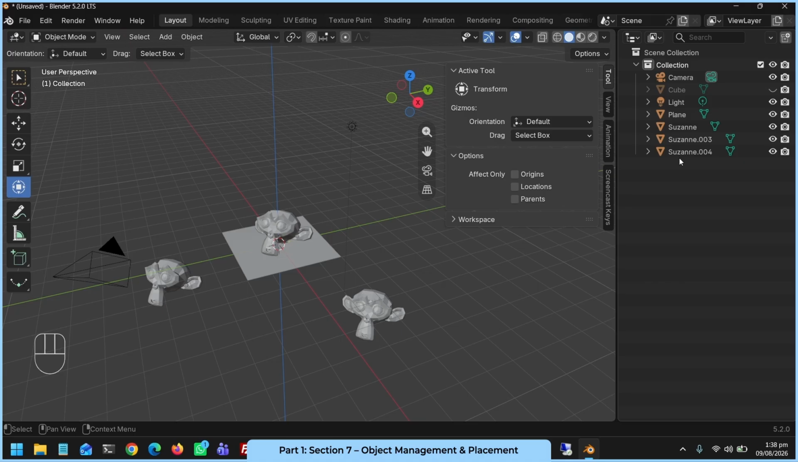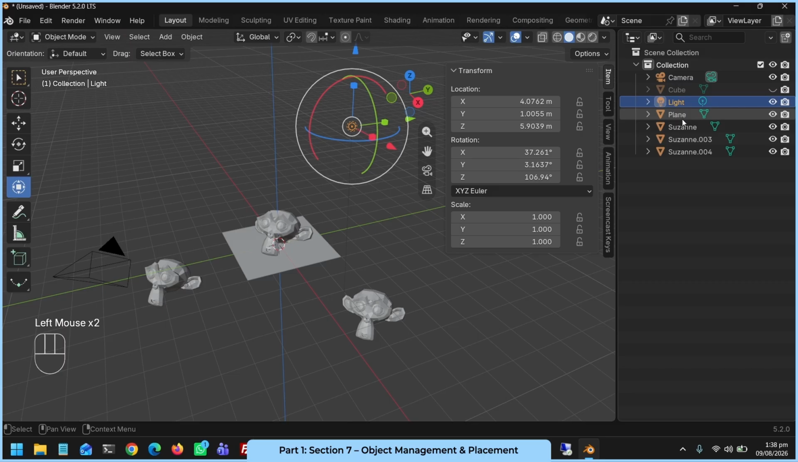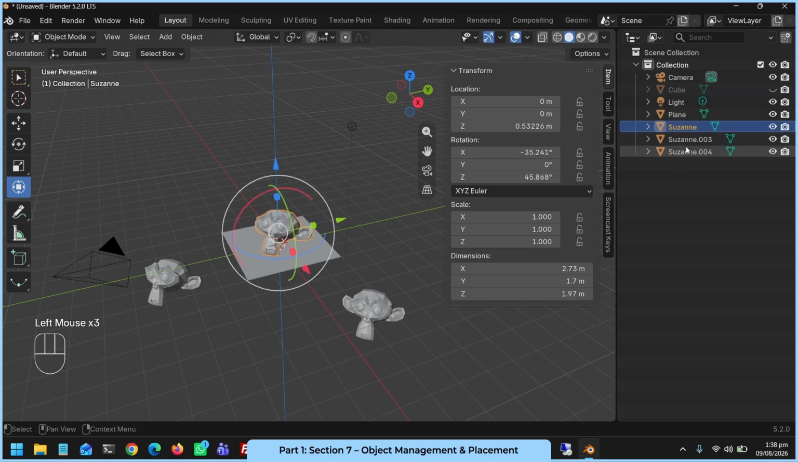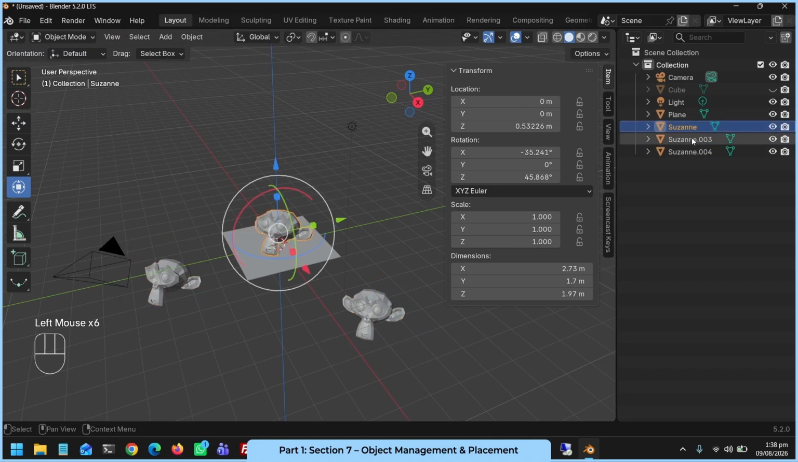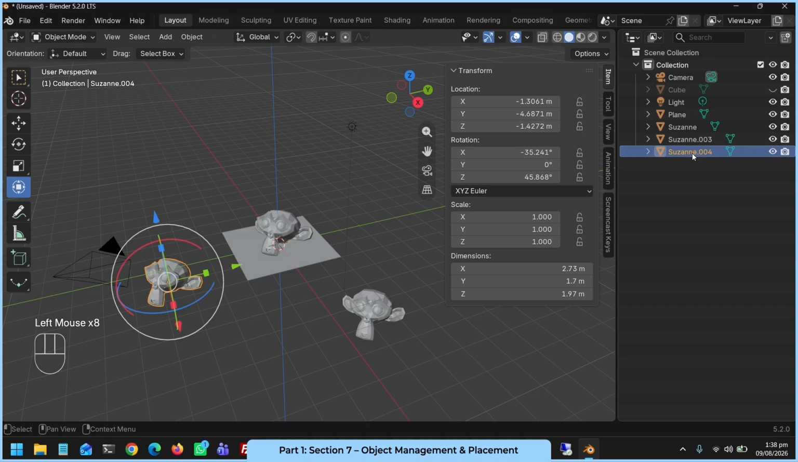Let's take a look at the outliner. Notice that every object in the scene appears as a separate entry. For example, we can see objects such as camera, lights, Suzanne, and any duplicates that we have created. As we have already covered, selecting an object in the viewport also highlights it in the outliner. Similarly, selecting an object in the outliner selects it in the viewport.